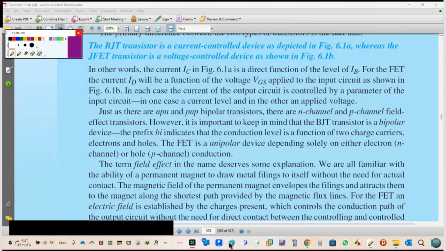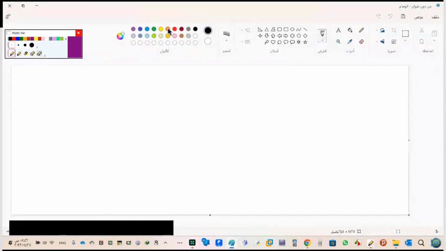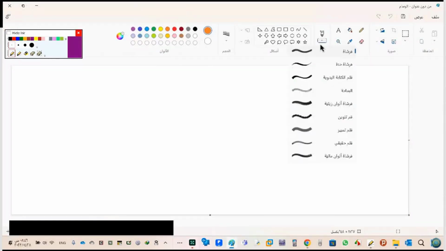Okay. Where is this? Give me this. I will write here. Where's the pin? This is the pin.